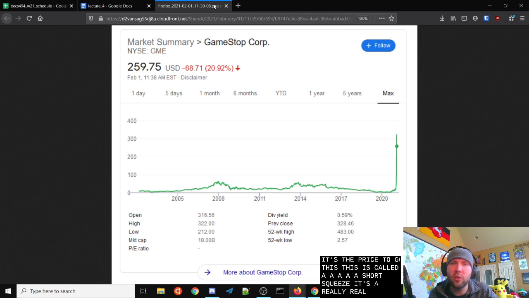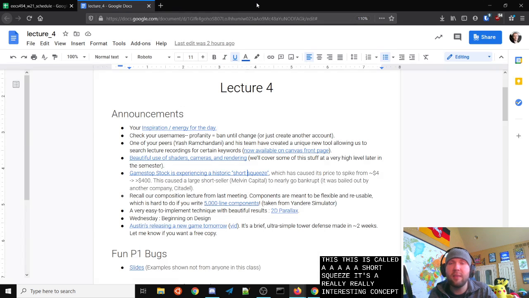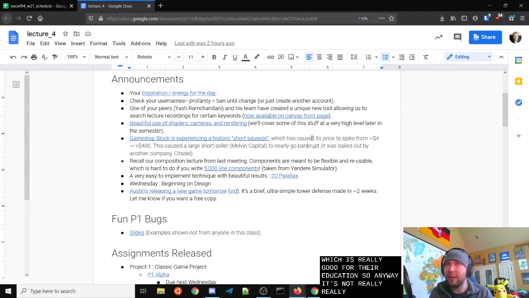It's a really, really interesting concept. At the very least, GameStop's crazy activity lately has gotten a lot of people to look into these financial concepts, which is really good for their education. So anyway, it's not really related to game dev. It is perhaps the most interesting thing to happen to GameStop in a long time, which is a games industry company. So, okay, let's keep going.